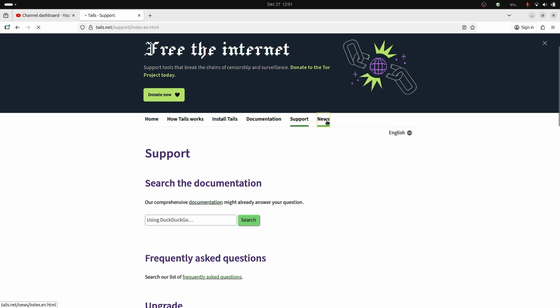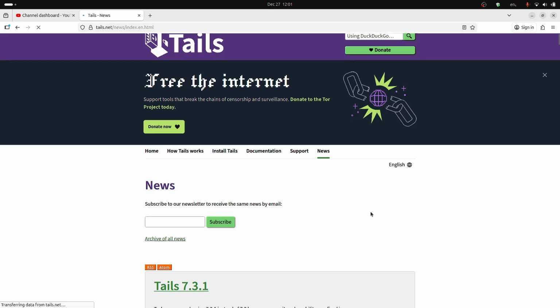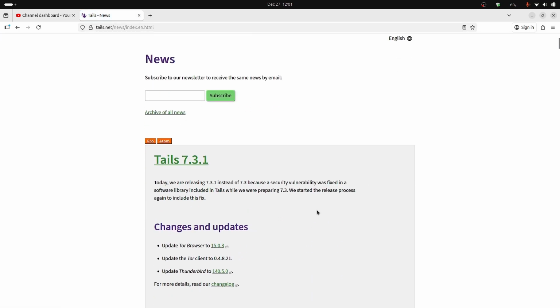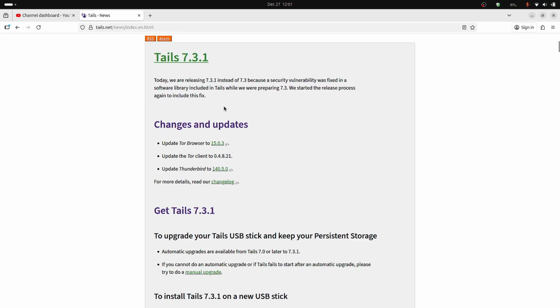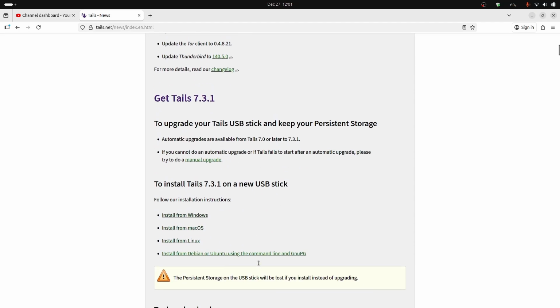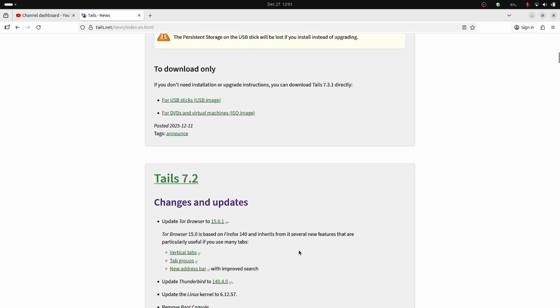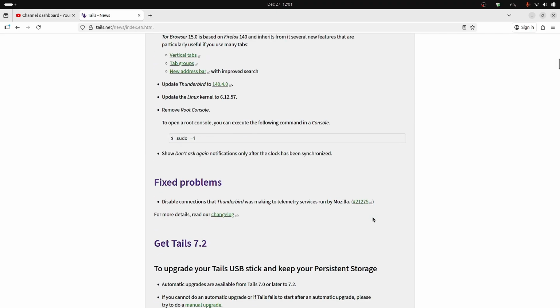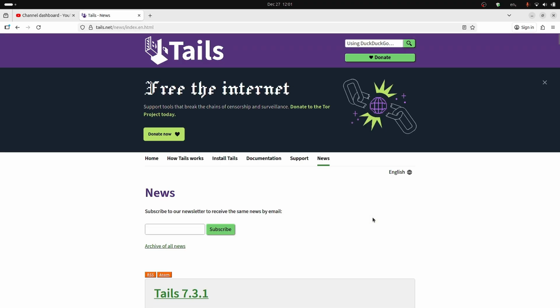And this is the news section of the website, where you can check out what is happening in the Tails OS world. The latest version, I think, is Tails 7.3.1, and what the changes and updates to the system are, how to get Tails 7.3.1, and how to install it. So everything is given, and the earlier versions of Tails OS are also available here. You can check that out for yourself.